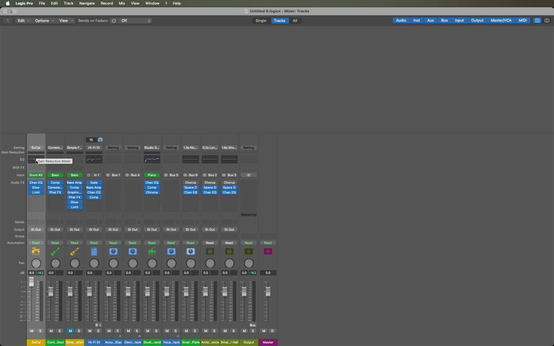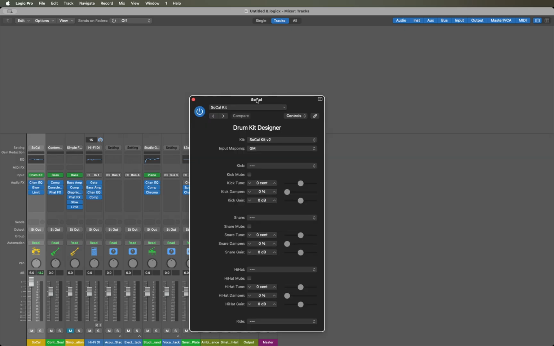Gain reduction, MIDI plugin, drum kit designer, that's what we're looking for. Drum kit, that's the instrument name, so we're going to interact with drum kit. Open button. Go to open dialog. We're going to just do VO end actually.